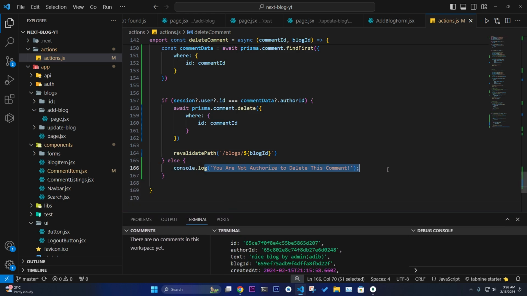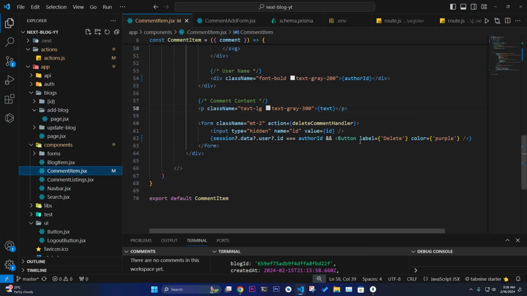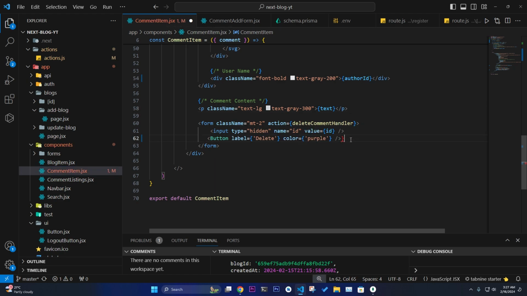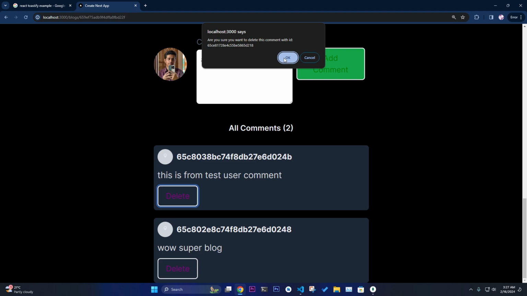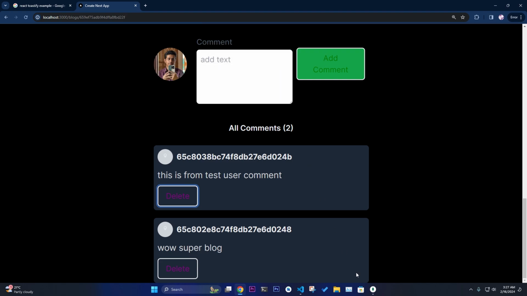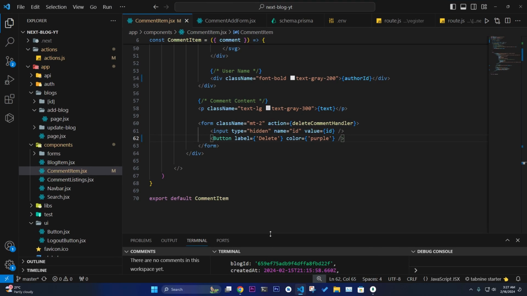If I really want to show you the "you are not authorized" message, then you need to go to the comment item. This is the comment item, and just remove this thing for 1 second, otherwise you won't see this button. So that's really important. This is from the test user, but currently I'm logged in as my account, not a test user, so I shouldn't be able to delete this. Even if you see this and click on it, as you can see, it is not deleted. So why is it not deleted?